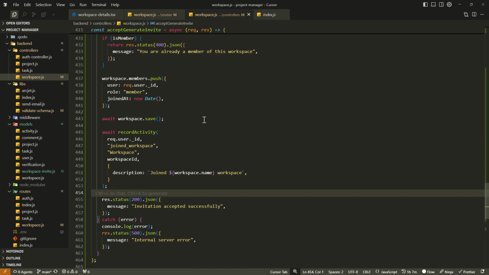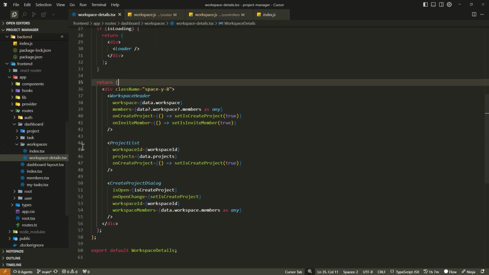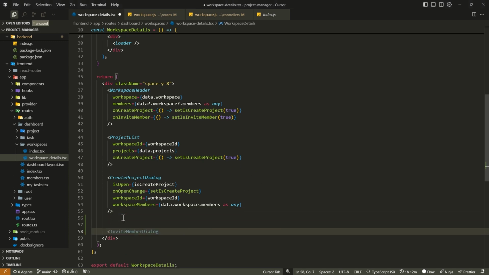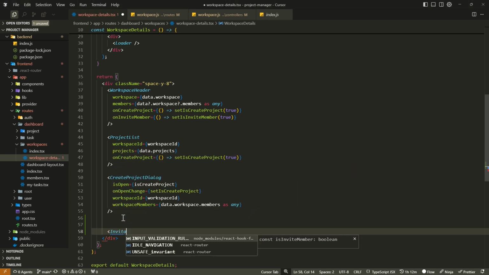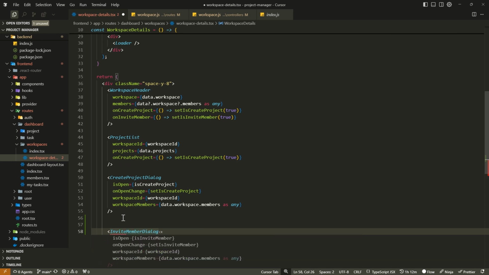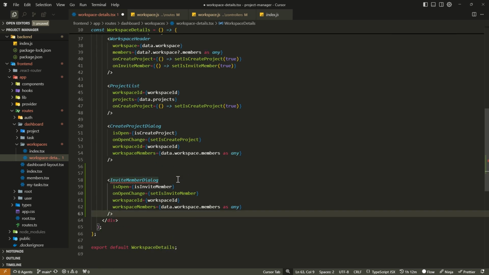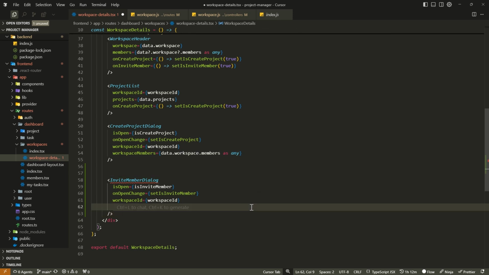So what we can do now is come here and begin to work on the UI, in the workspace details page here. I'm going to say invite member dialog, where we're passing the workspace ID, which is here. It's open and this, and I don't need to pass the members. The members are not important.